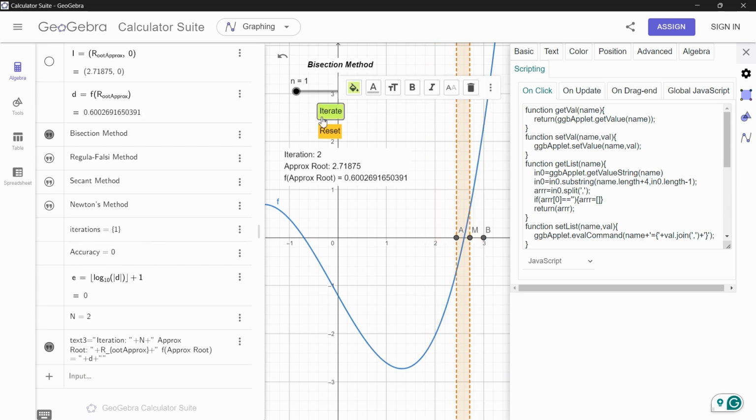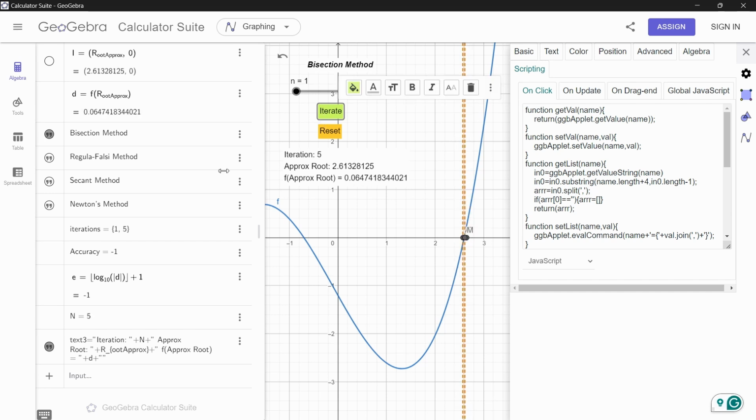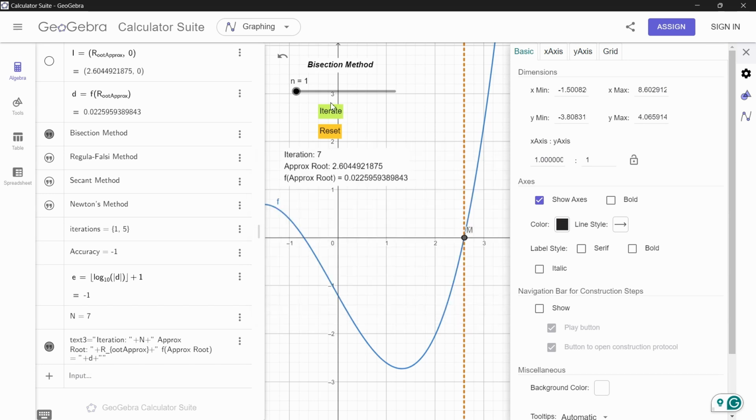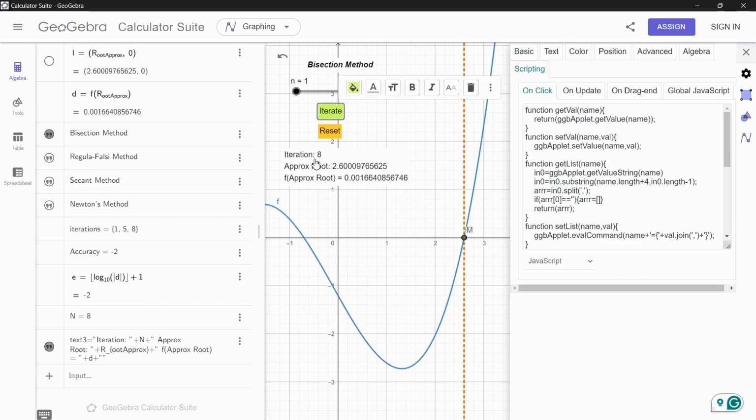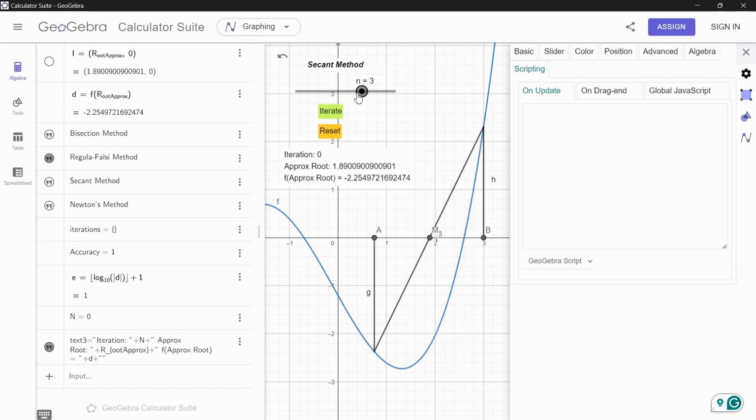If you see, accuracy is 0, and because the accuracy changed to minus 1, that means that this value became less than 10 to the power of minus 1. It added this value 5 to the end of the list, which means that after the fifth iteration, this value would be less than 10 to the power of minus 1. Similarly, if I do the next iteration, it became minus 2 once I reach the eighth iteration. So this would help keep track of the rate of convergence of different methods.